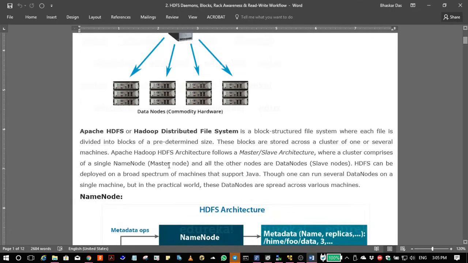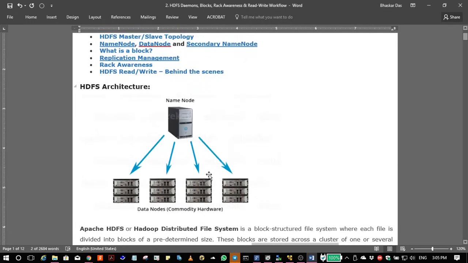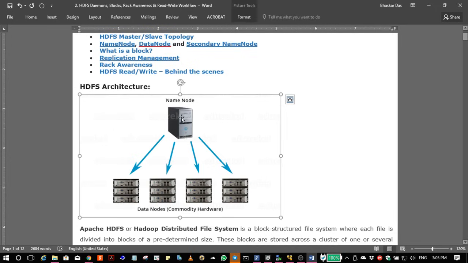So Apache Hadoop HDFS architecture follows a master slave architecture. Try to understand this. This is a very important topic. Master slave architecture. Who is master and who is slave over here? Name node. This is the name node, and these are the data nodes. So the total of these data nodes is called the Hadoop distributed file system. Here in every rack data nodes are there, and in each data node many blocks are there.